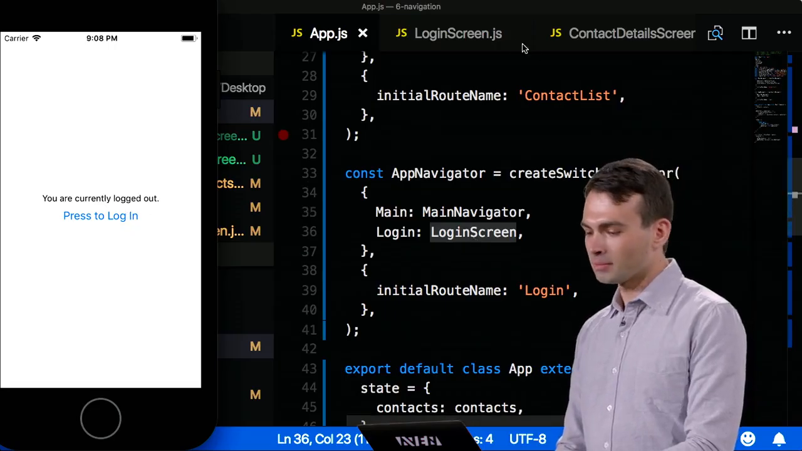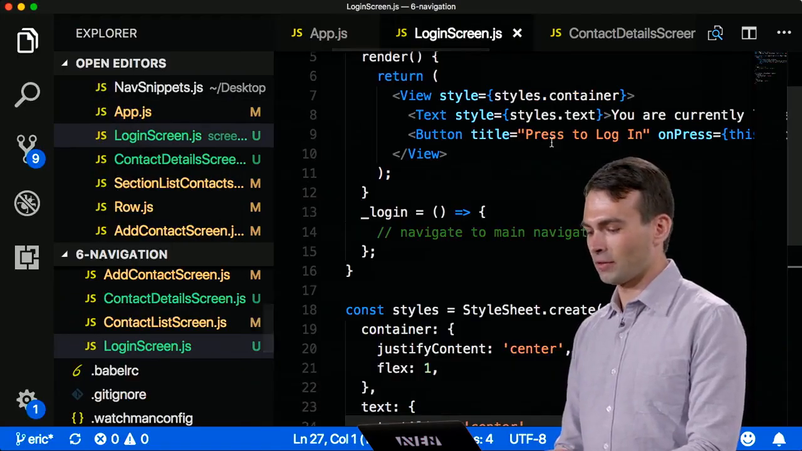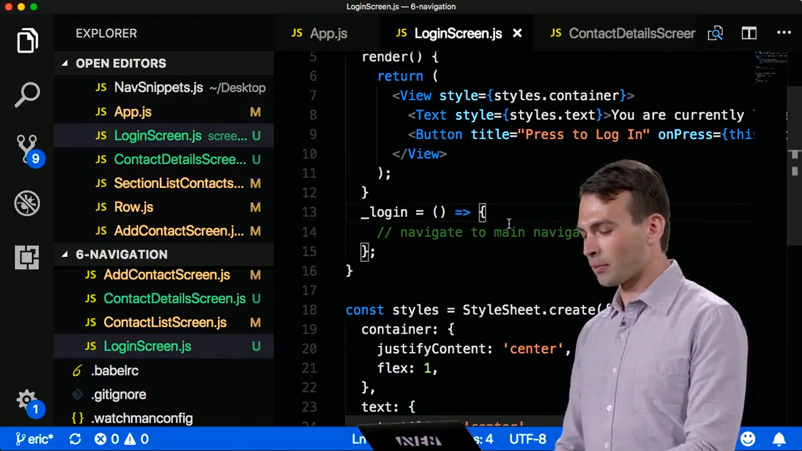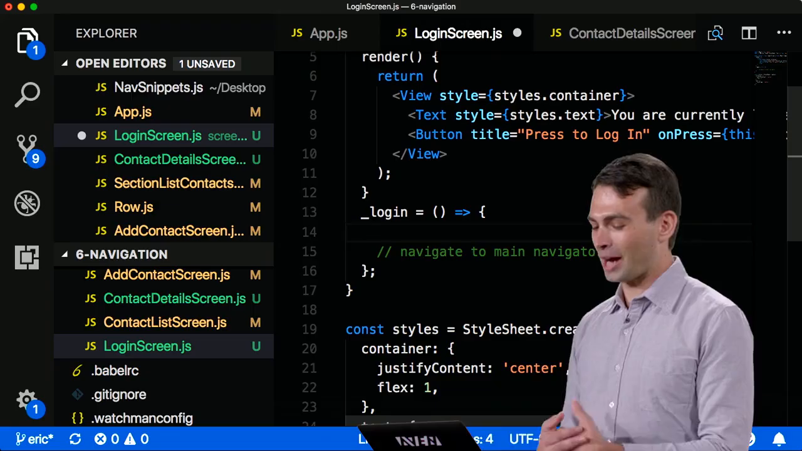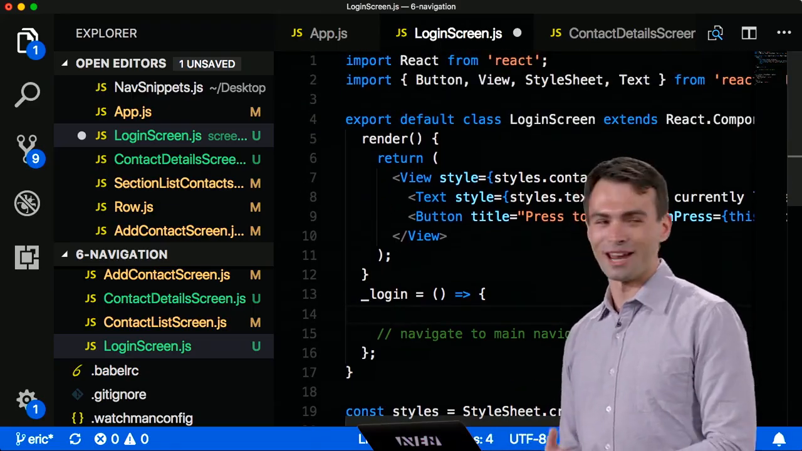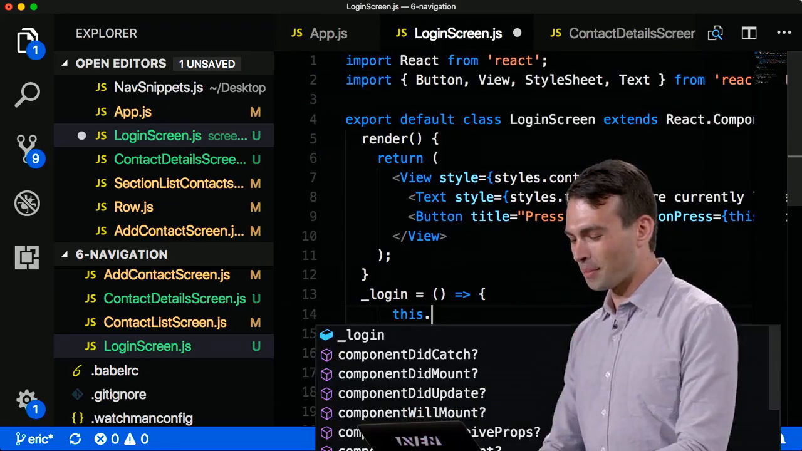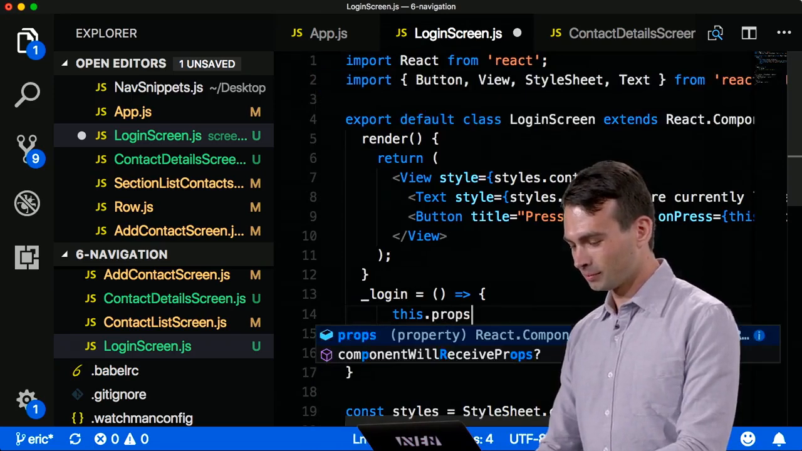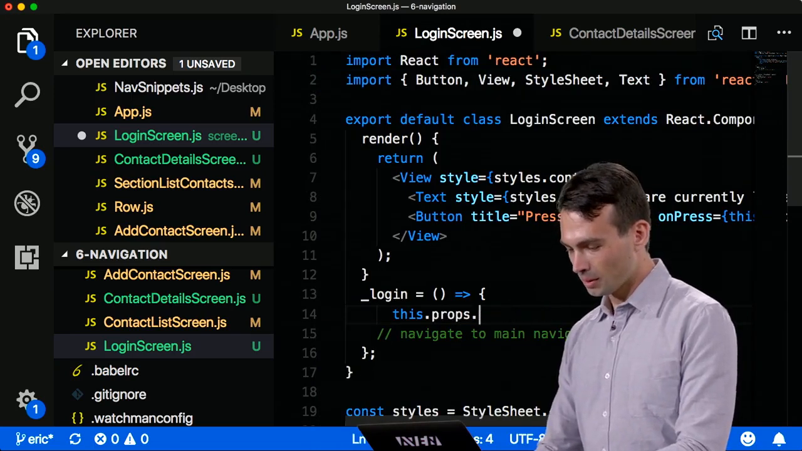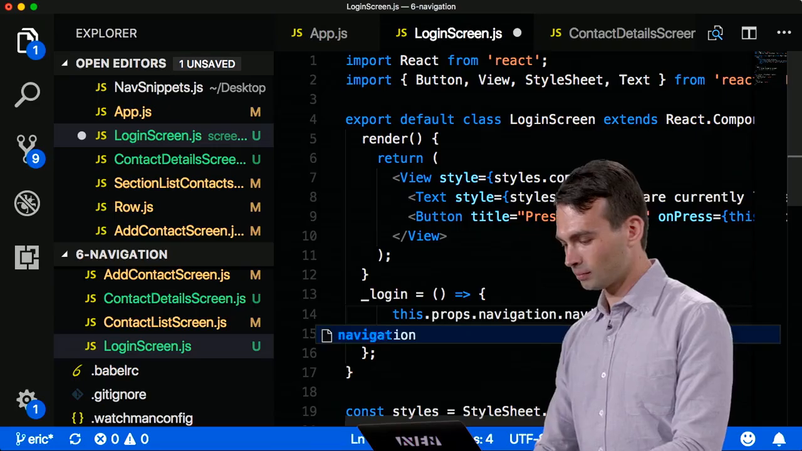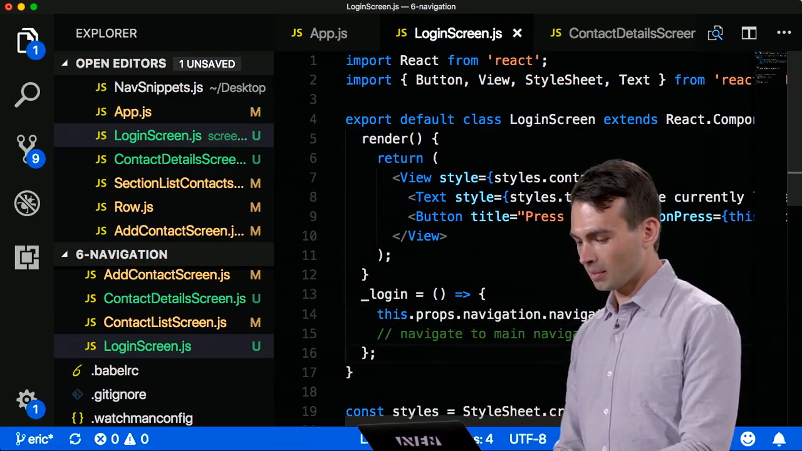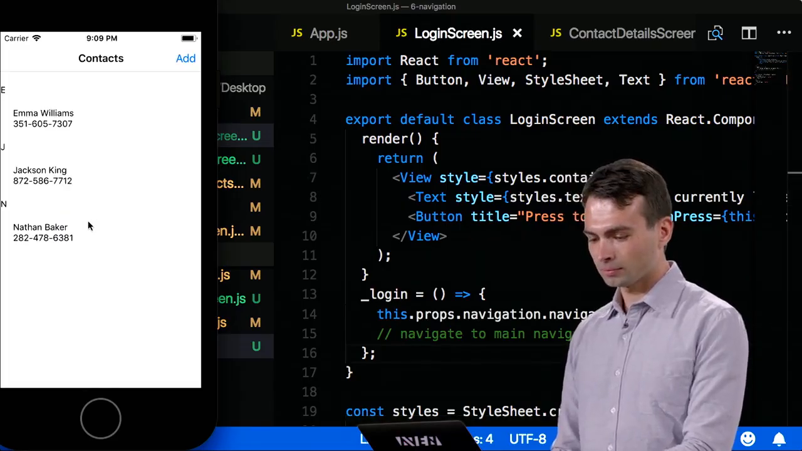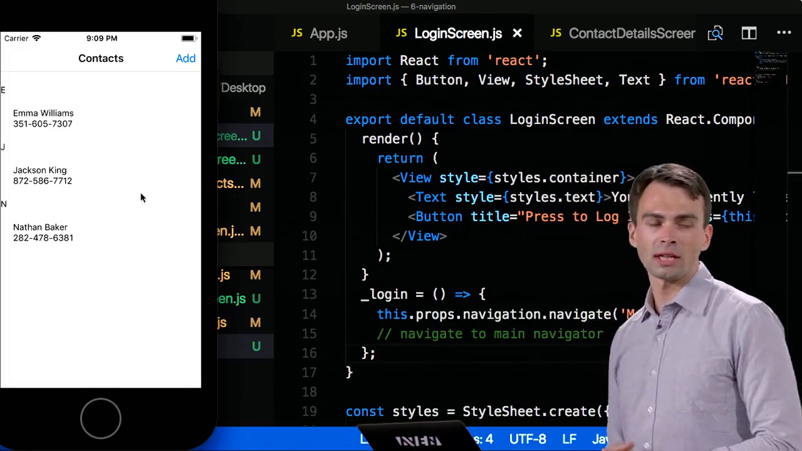When we press to log in, well, we haven't actually implemented the login functionality. So let's pretend that we have a bunch of login logic right here. And instead of actually doing that, we're just going to jump straight to the navigation part. So let's do this.props.navigation, and we're going to navigate to the main screen when you tap login. OK, and it switches us over to our stack that we've already implemented.